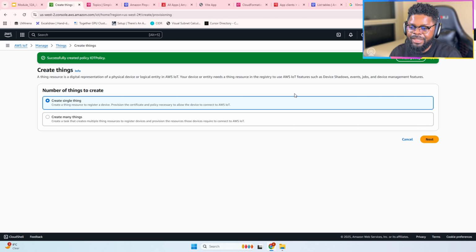It tells me that these are all the certificates I need. For now, I'm just going to download all, right? They're all going down to my local machine. So I've downloaded them. I'll just click done, right? So I have my sensor.